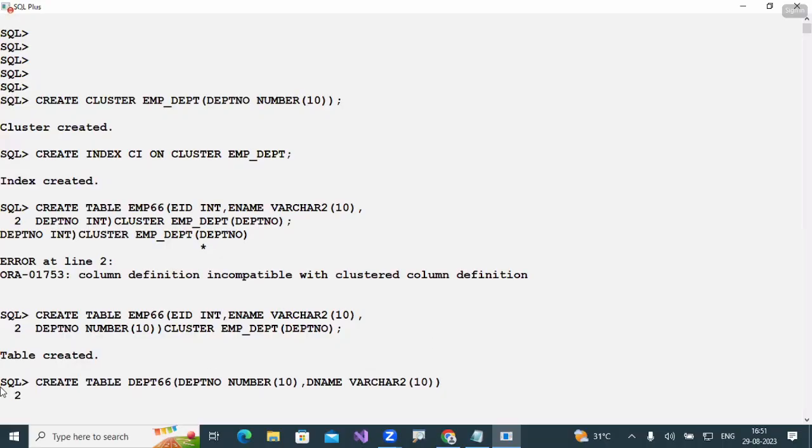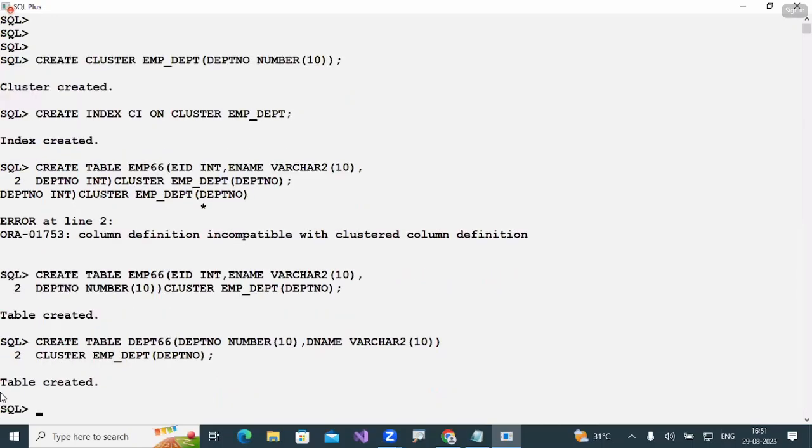Now we can write. What is this? Cluster. What is the cluster name? Underscore DPT. What is the common column? DPT number. Now we can go to check. So now these two tables are linked under clustered memory with the help of the DEPT number common column.